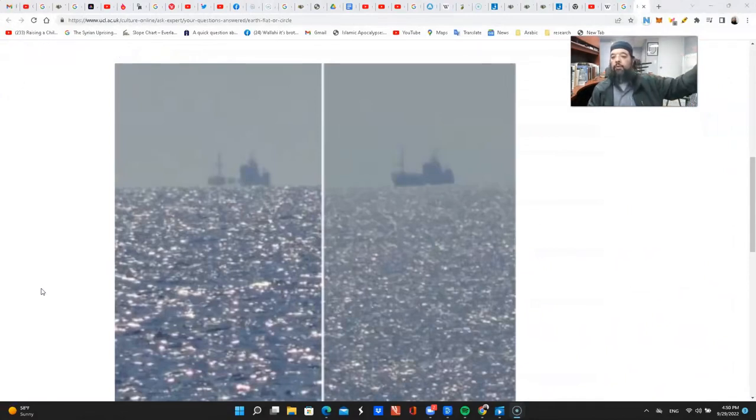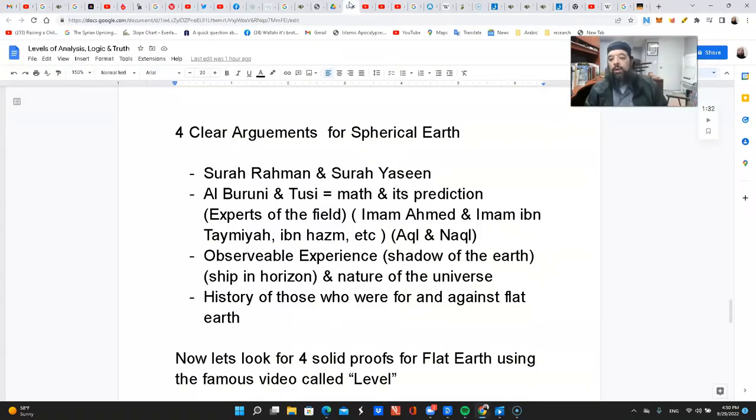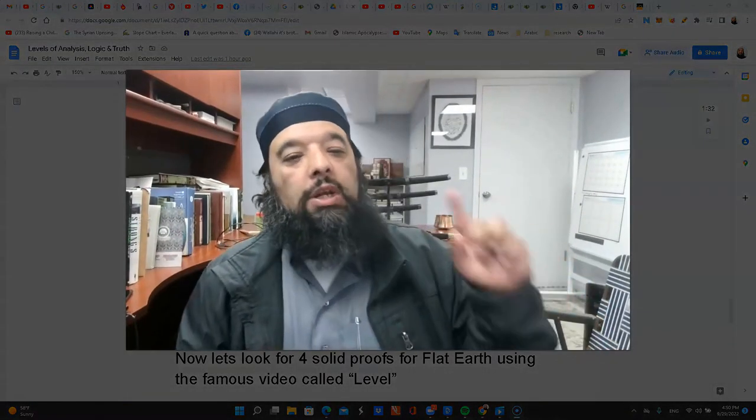Something goes off further, and first the bottom part goes away, then the middle part goes away, just like the sun. The sun sets because it looks like it's setting, meaning the bottom part goes away, then the middle, then the top. That's the human experience, right? Now, that's one aspect. The other is the nature of the universe, which is everything is spherical, right? So if everything in the universe is spherical, that means that Earth is also, because the Sunnah of Allah doesn't change, is probably spherical.